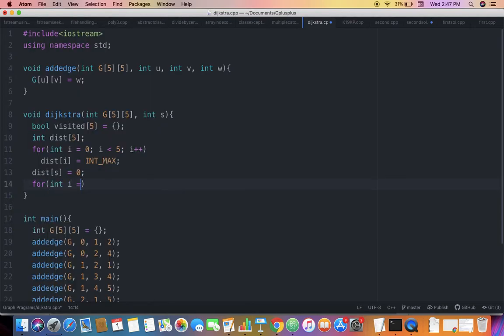I will run a loop from 0 till V minus 1. V is the number of vertices, which is 5. 5 minus 1 gives us 4, so I'll run this loop 4 times. I'll repeat this procedure 4 times.